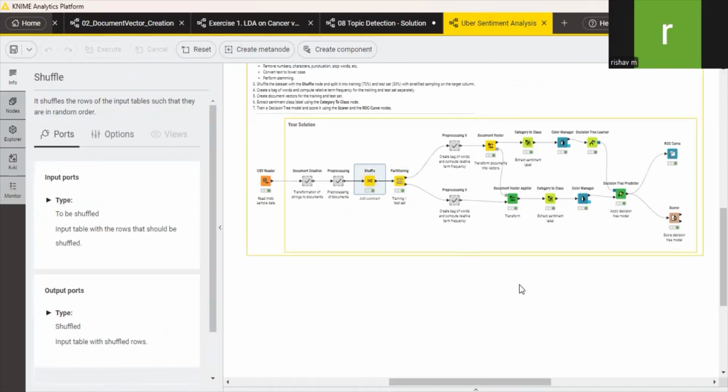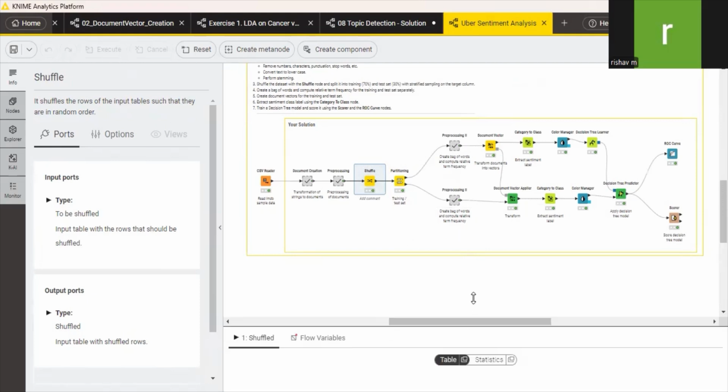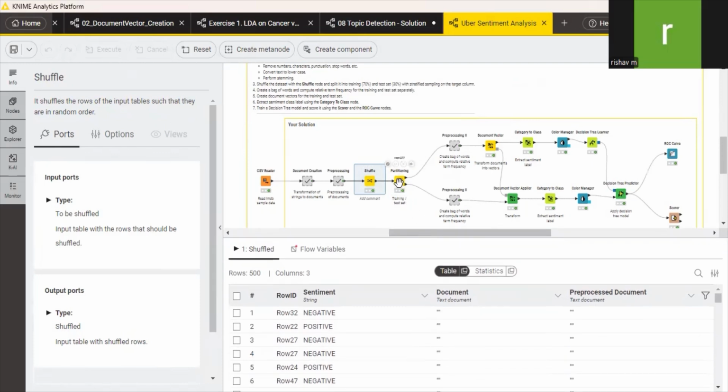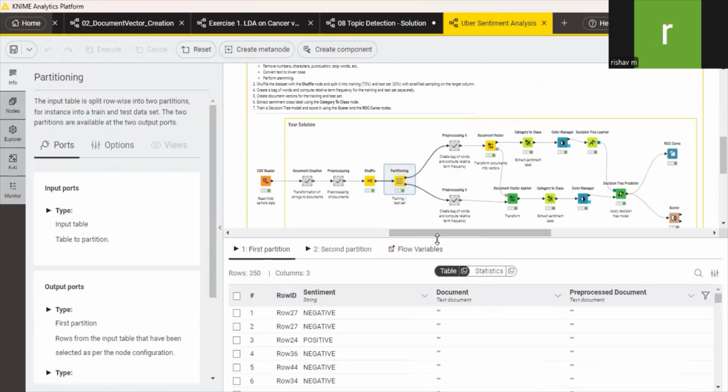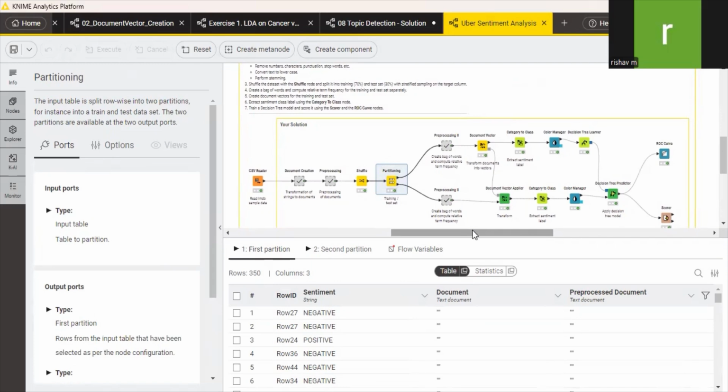Then we have used shuffle. It shuffles all the rows of the input table into random order. Then we have partitioned the data set using the partitioning node, where, as you can see, the first partition contains 350 rows and 3 columns. The second partition contains 150 rows and 3 columns, that is in 70-30 format.